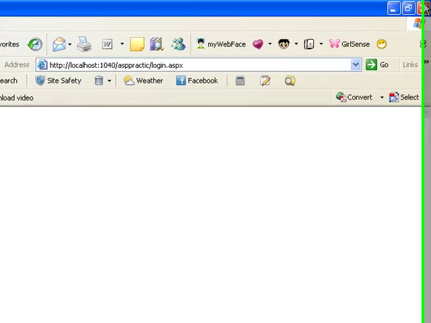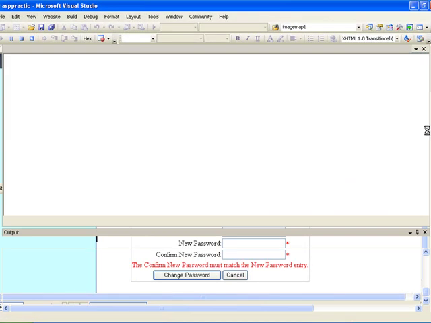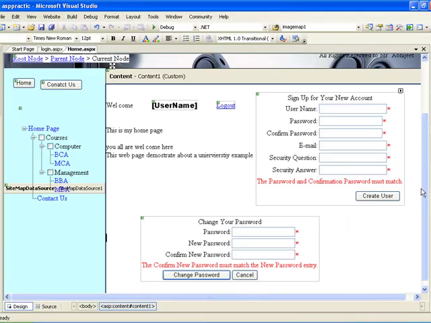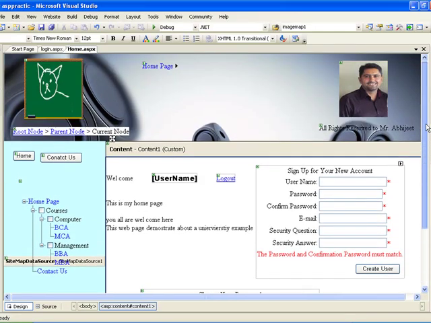So guys, it is very simple to prepare a login database without creating a database. It is an inbuilt facility of Visual Studio 2005, and SQL Server Express Edition inbuilt will be provided here to do this.